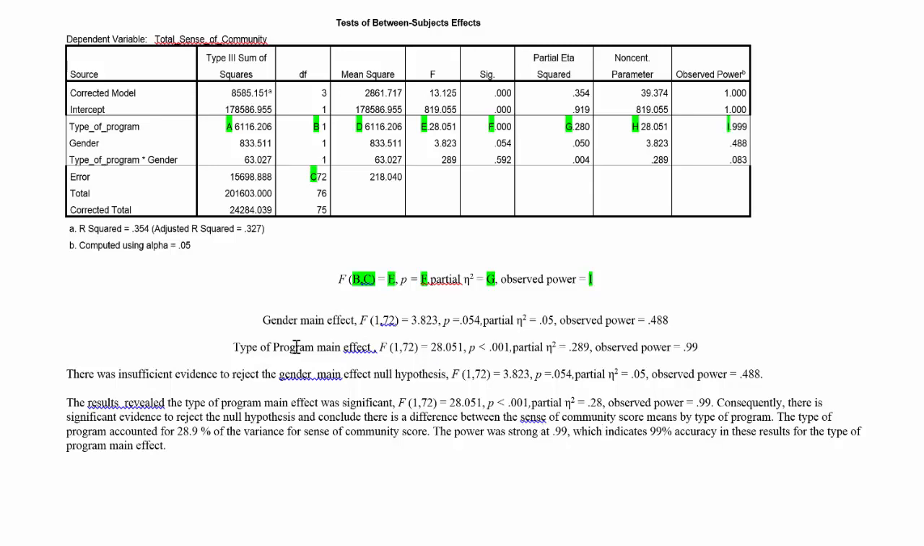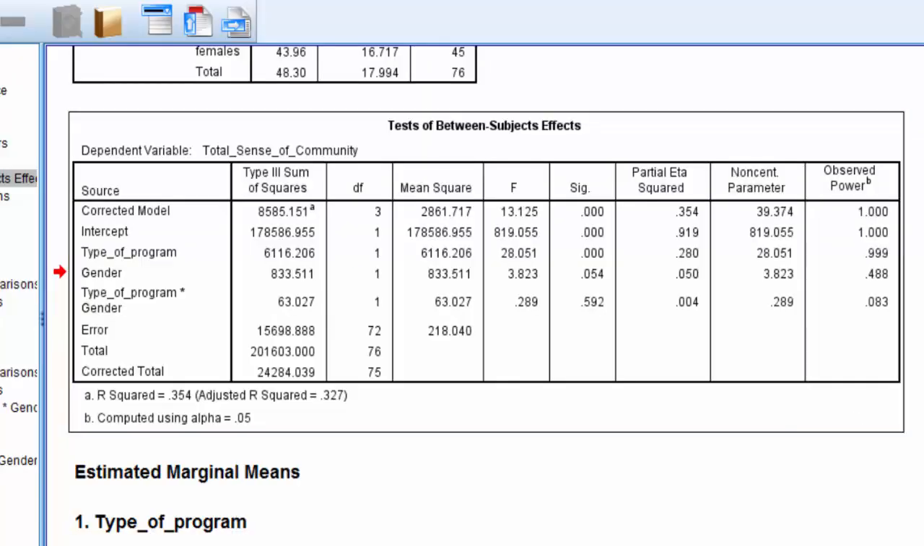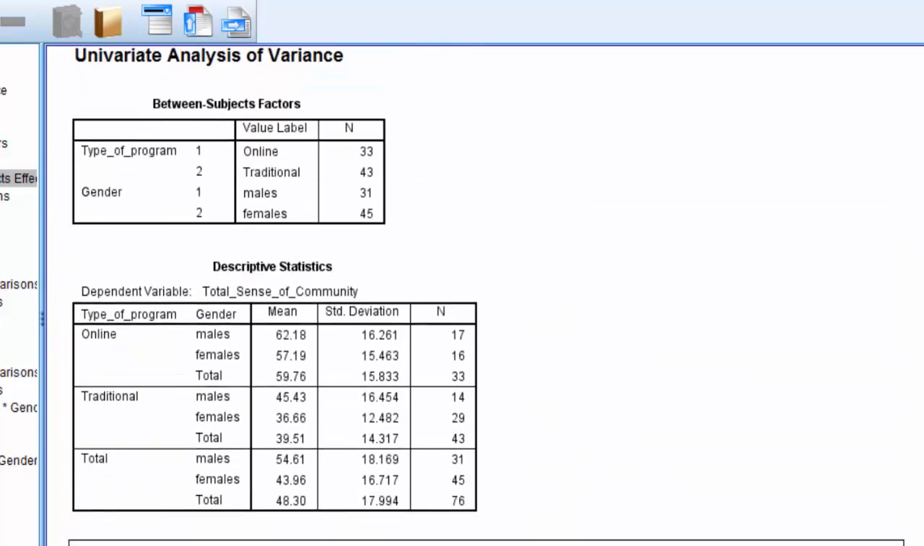Now, since we did find significance in the type of program, we want to take this a step further and interpret which group scored higher, the online or the traditional group. One way to do this is to look at the descriptives table and determine which mean is higher. If we did this, what we would find is, so I'll go back to the output here. We'll scroll up to the descriptives.